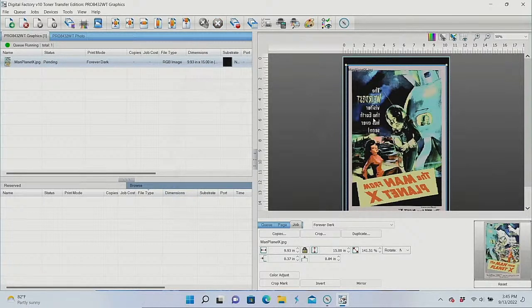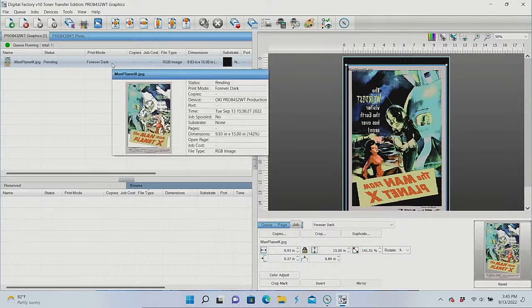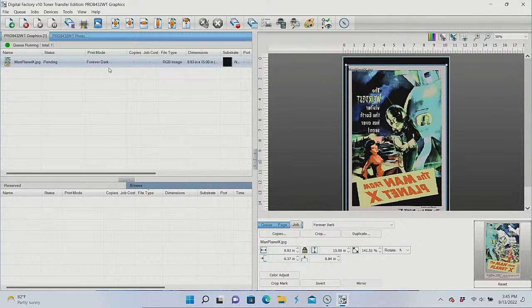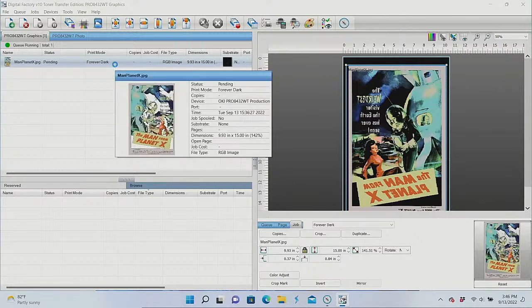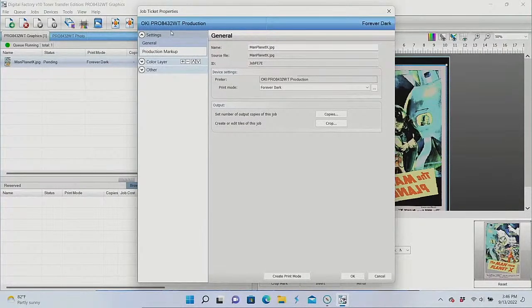And that's a representation of how the design should look against a black t-shirt. So I think we've got this graphic ready. We resized, we enhanced our image resolution, we made our color adjustments to contrast and saturation, and we've knocked out the black. So now let's go ahead and double click on the file and launch the 8432 production queue, because I will be working with a Crio 8432 WDT today.